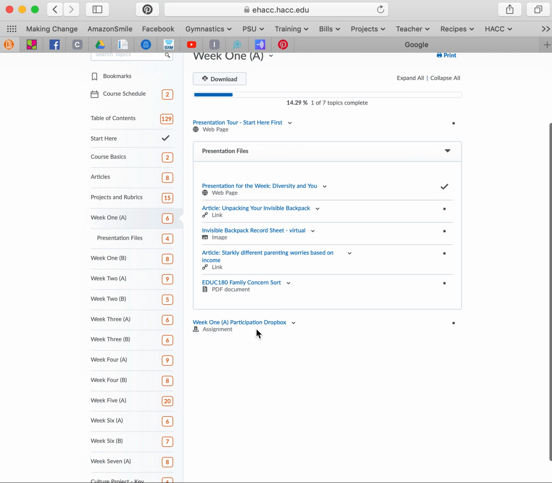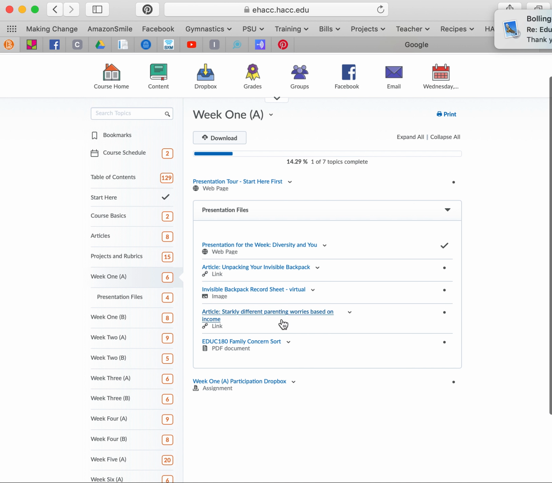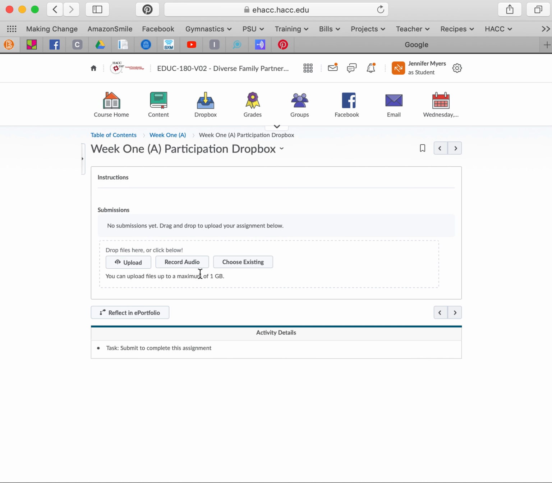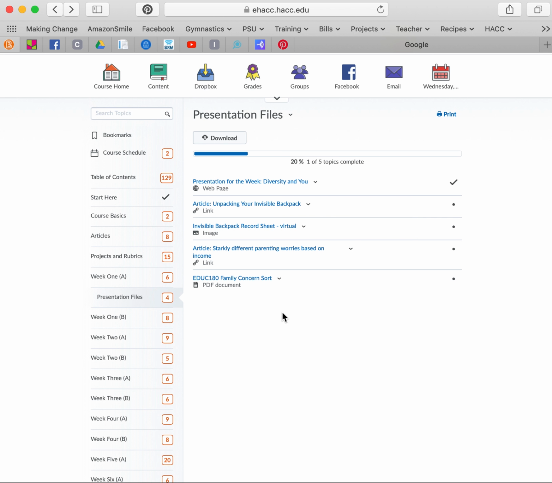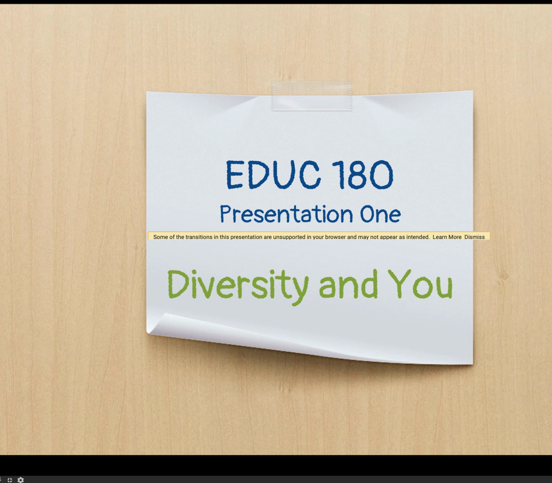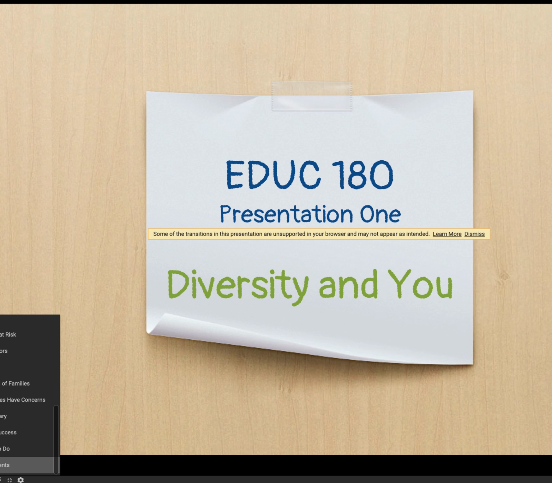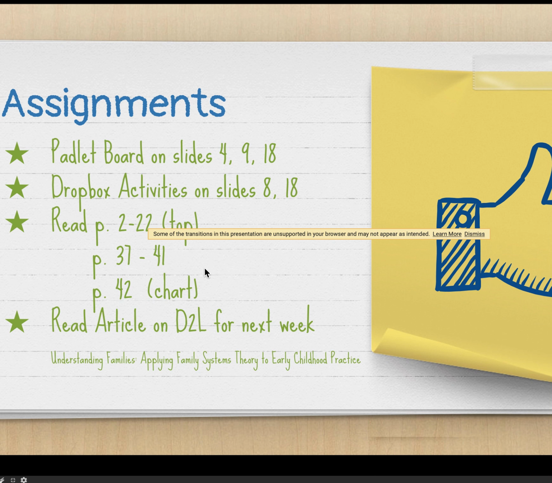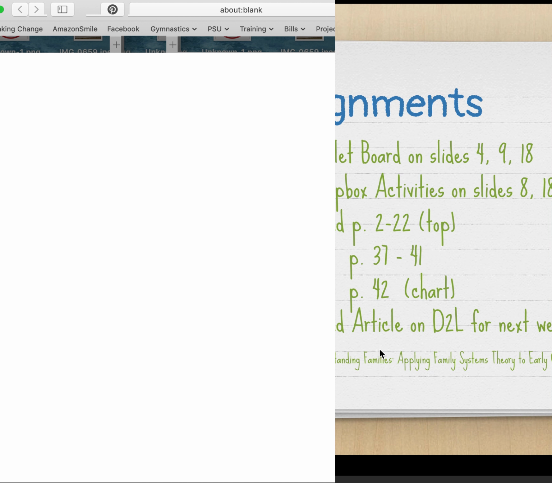You can see at the bottom of the week 1, part A, there is a participation drop box, and that's where you're going to drop box all of the things that are important and due. To find out what is due, I'm just going to click into this for you very quickly. You're going to go to the very last slide where it says assignments.